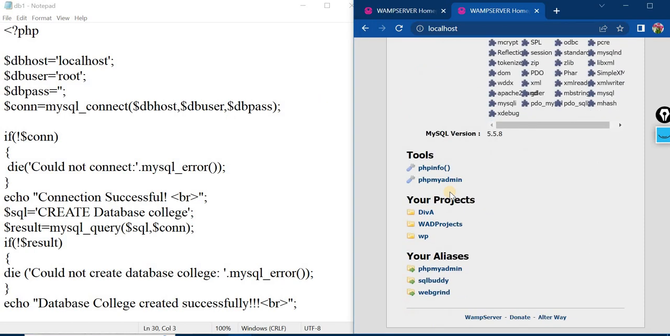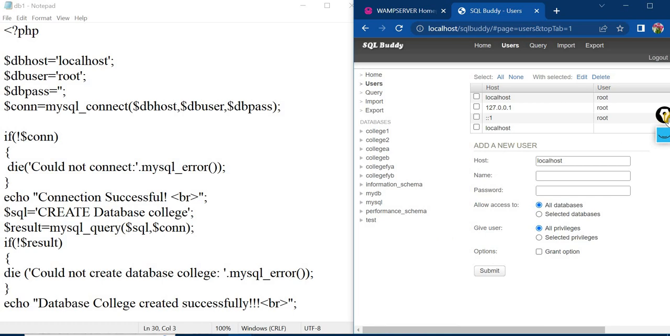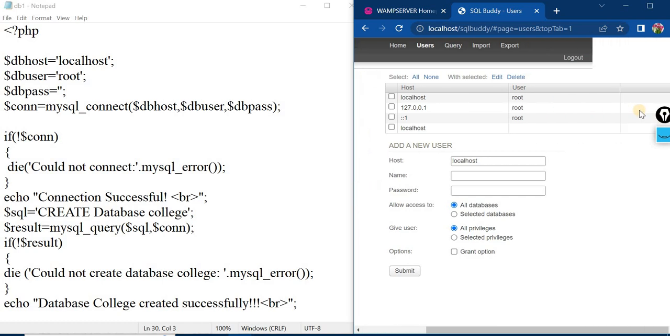When you open your WAMP server, you can see something called SQL Buddy. Sometimes when you are opening SQL Buddy, it will ask you for a username and password. The username is generally root, and the password can be two options: either there is no password or the password is blank. In my case, as you can see, my host is localhost, my user is root, and my password is blank, that is nothing.